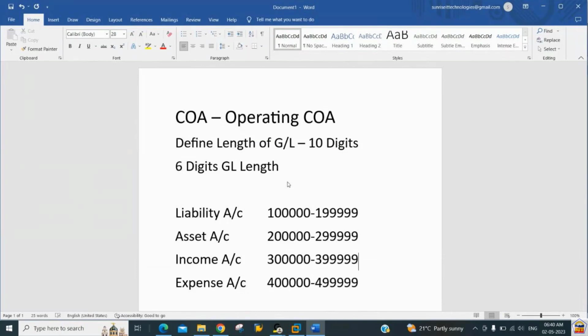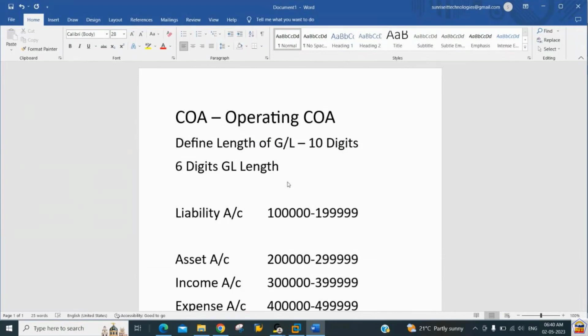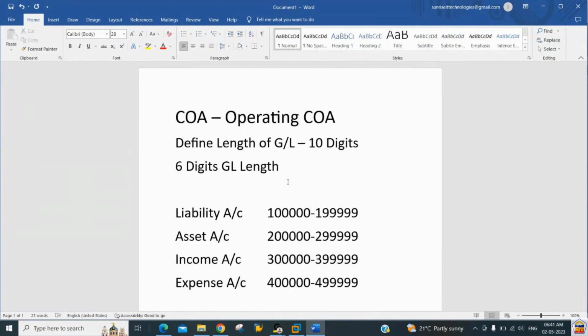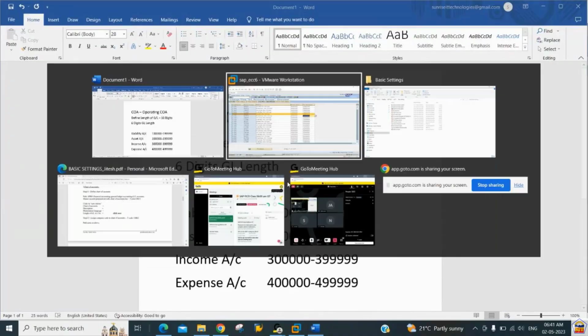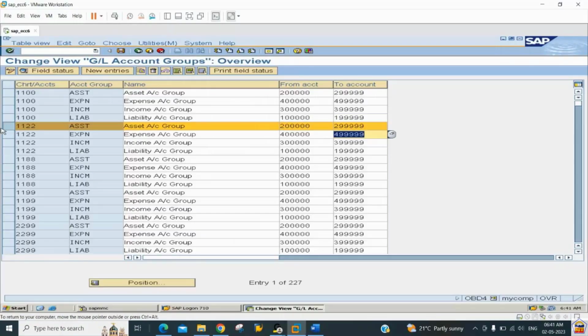Now, under each account group, how many GLs can you create? You can create 100,000 GLs, and those 100,000 GLs we can use for our accounting entries. Now, this operating chart of account we need to set up here, and the path we will follow.